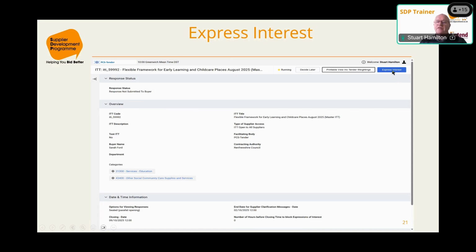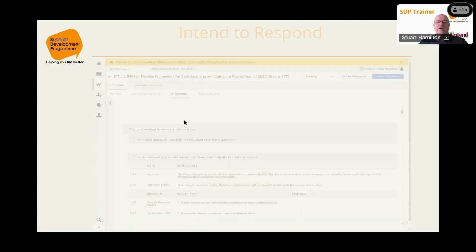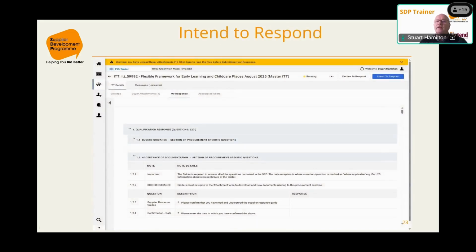Now, when you express interest in the contract here, it moves across to My ITTs. Actually, there are 2 buttons you need to hit there. You express interest, and then it gives you a little bit more information, and then you hit that button again, and it's intend to respond. So you hit it twice. And it brings you through to this list here of My ITTs. And here you can see that this master ITT has been brought into this tab. That allows me then to work on it. Go to My ITTs tab. This is it here. When we click on it, we go into it.